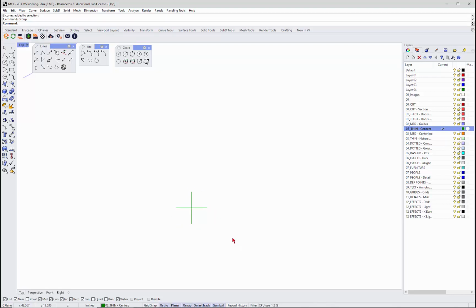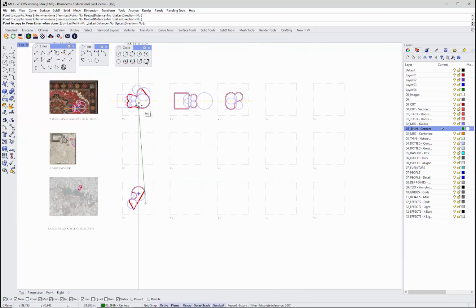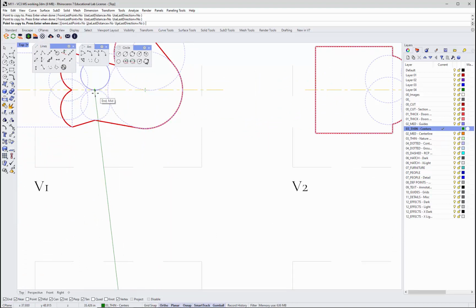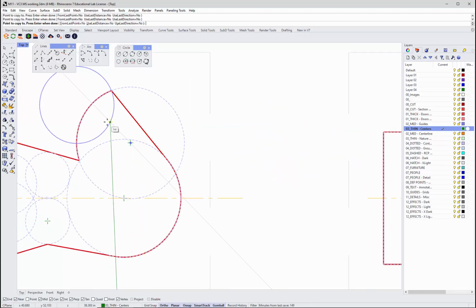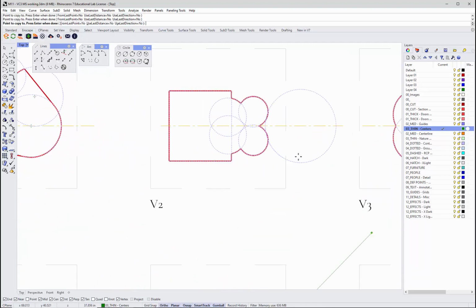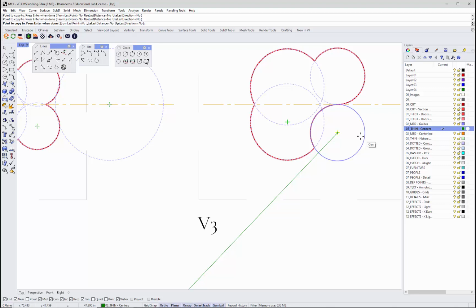You could also block it, but I'll stick with the group for now. It's probably easier for this. And then you can just copy it from here, center, center, center, right? And then do the same thing up here, center, center, center. If I can get the center of this one, there it goes. Center. Let's do center, center, center, center, center.